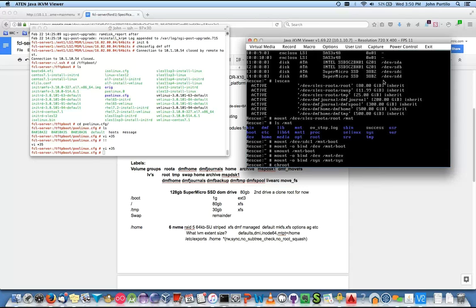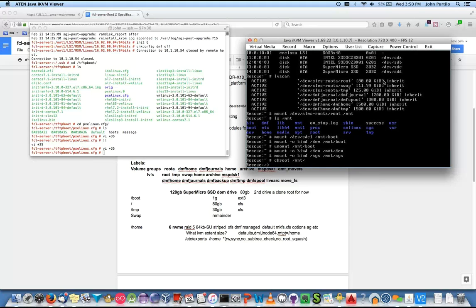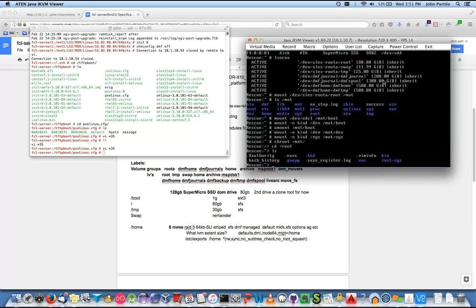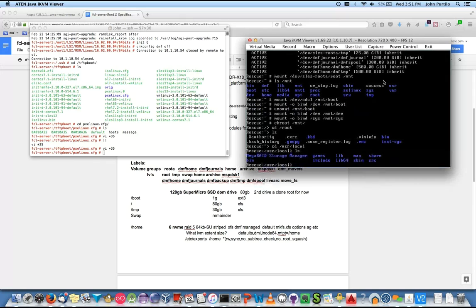Enter. No, just /mnt. You are now inside that root. Yes. cd to /root. ls. Can't really tell from that, but this is your root. cd into /usr/local. ls. And there's our MegaRAID Storage Manager. Sure enough. cd into /boot.